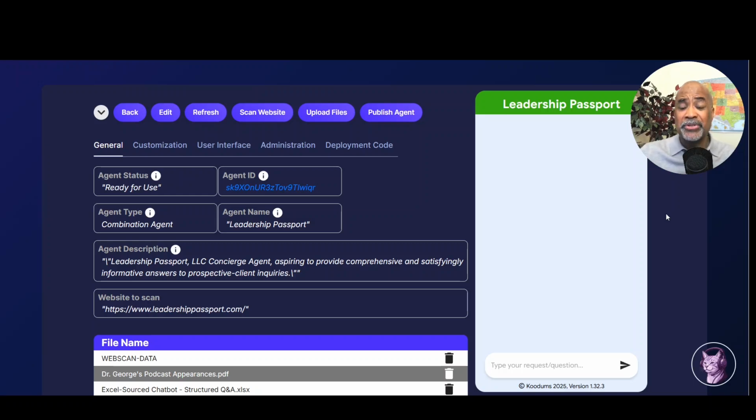And so the first thing I want to do is rename it. Before I said we were going to do 2 or 3 small changes, we're definitely going to do 3, because I want to change the name. I wasn't going to before, but I think that's important. So instead of Leadership Passport here, I want it to be LP Concierge. LP for Leadership Passport, Concierge. It just has a classier ring to it.